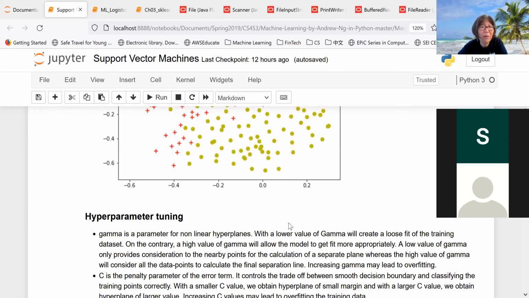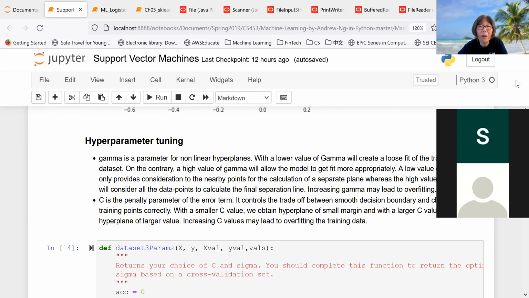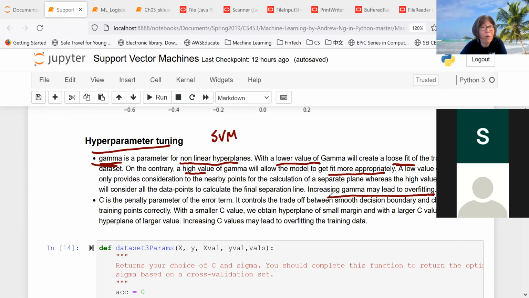Okay, so that part, not a lot of new things. Hyperparameter tuning, in our previous example, we also discussed it, so just keep that in mind. The gamma, of course, is for SVM, for nonlinear. Normally, a lower value of gamma creates a loose fit, and a high value will make the model fit more appropriately, but it may also lead to overfitting, okay?